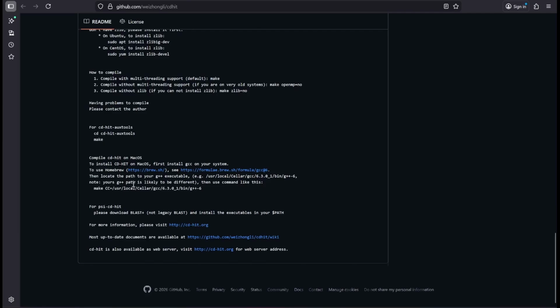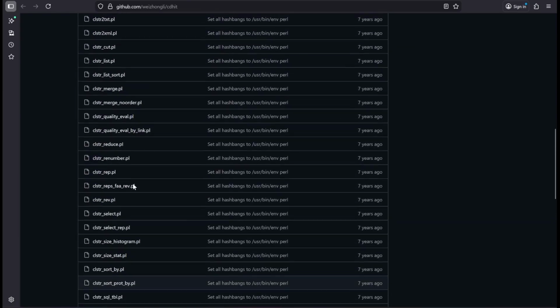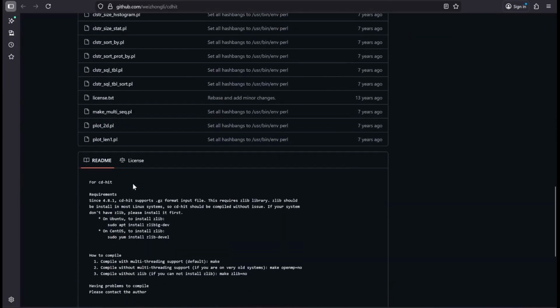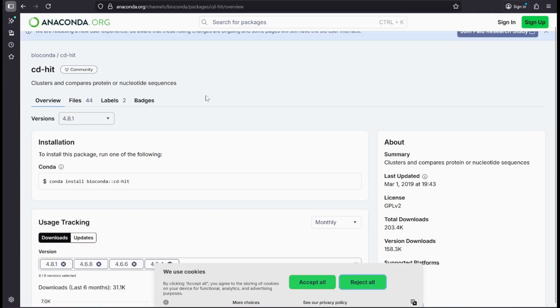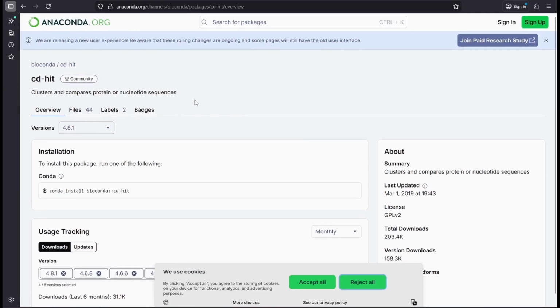So this is what the GitHub page looks like. You have a lot of instructions here for installation, for running the program, and so on and so forth. And then if you have Conda, which you can get from anaconda.org, you can also install the CD-HIT program using Conda, right? For example, here it is saying conda install cd-hit.